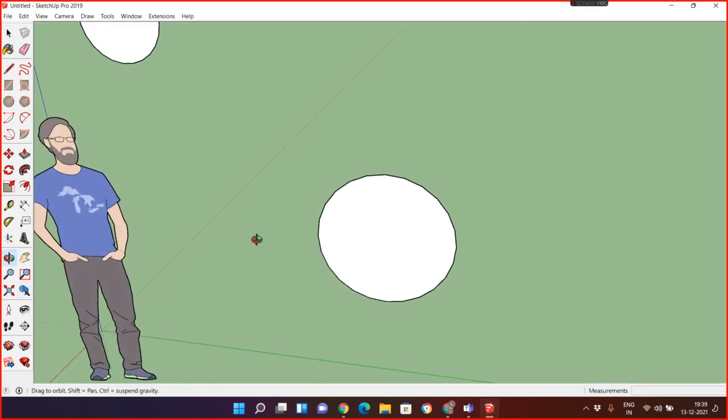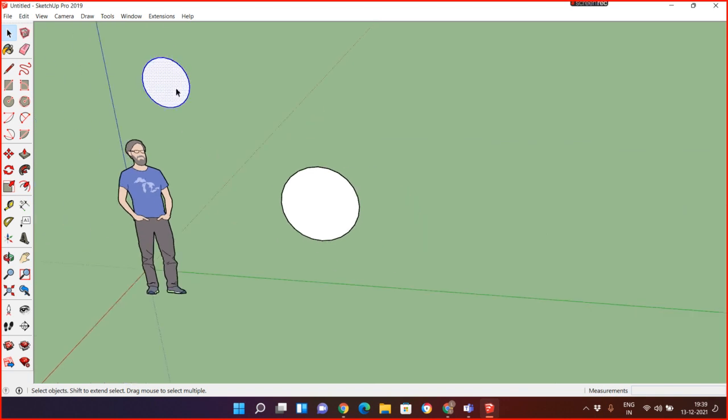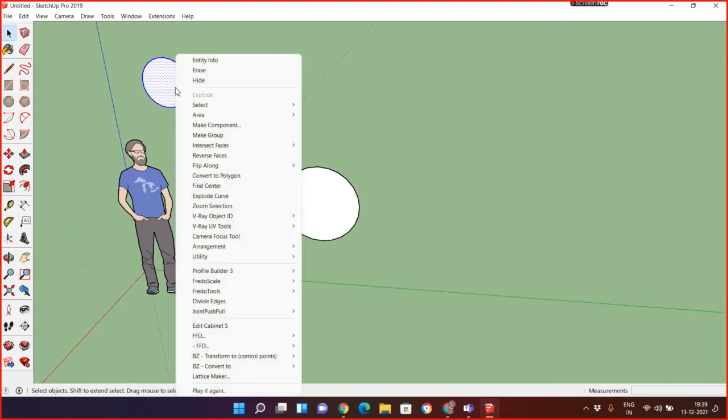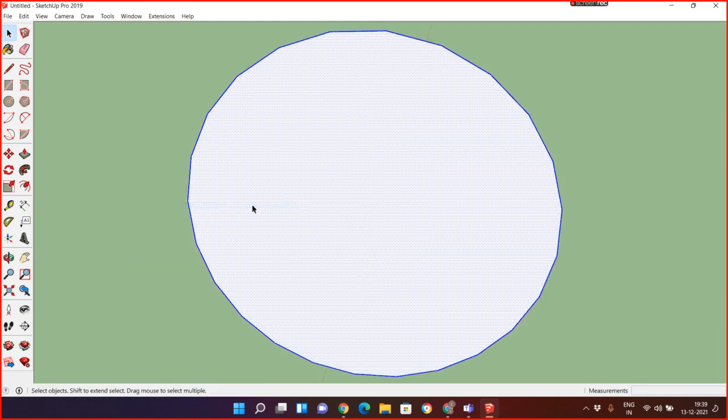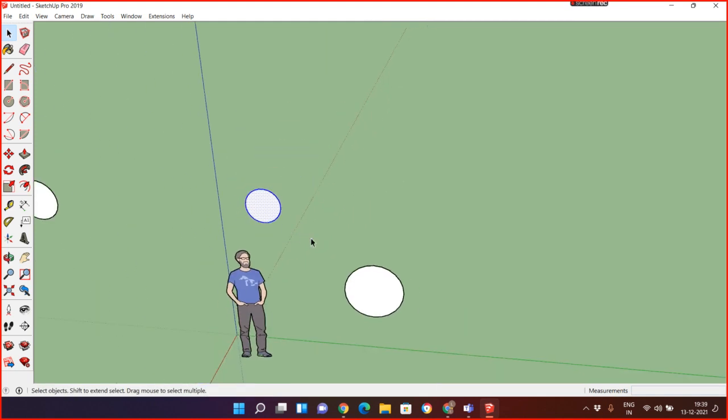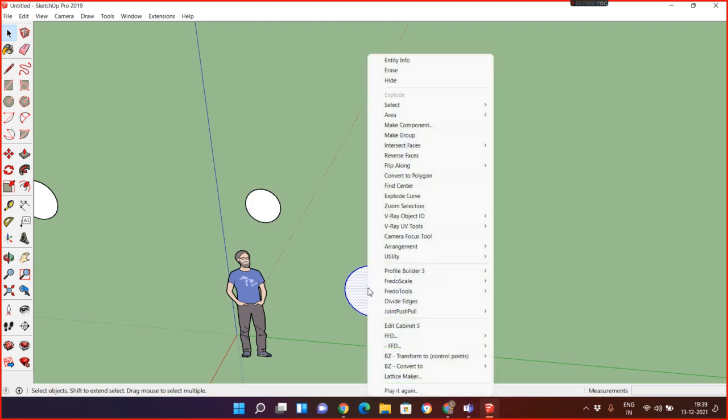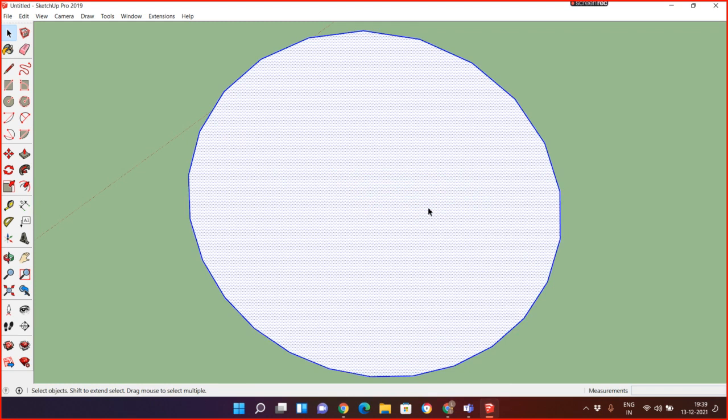This is zoom selection, and you will find it if I right click, and over there is zoom selection. Whatever I select and want to zoom in on the screen, right click, zoom selection. This is very important: whatever is in the object and you want to zoom in on a particular part, you can easily do it like that.